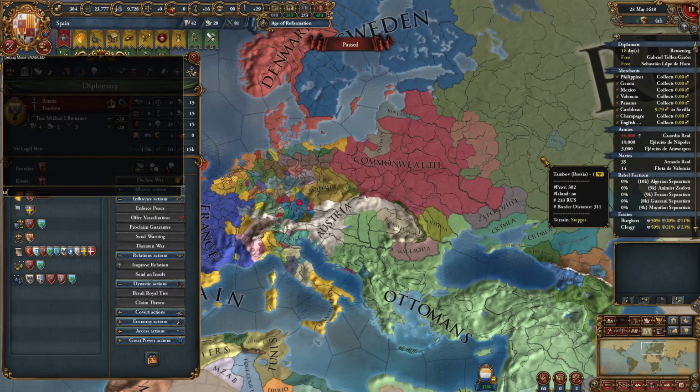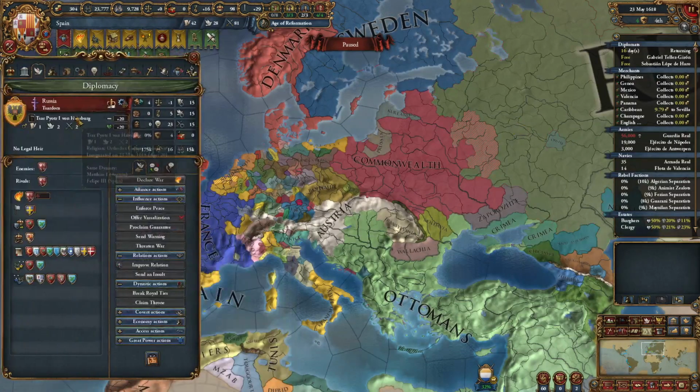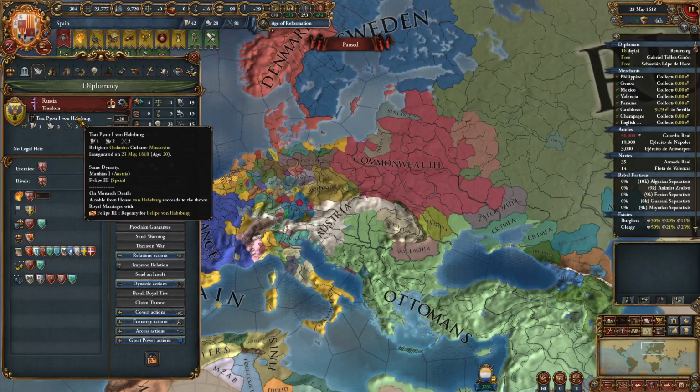So just quickly, because I can't remember what the code is for Russia, if we kill Rus, and we have a quick look. There you go. He's now got a Habsburg on the throne. Same dynasty as myself and Austria. You can see the game tells us that he's going to switch dynasty and what dynasty he'll switch to.